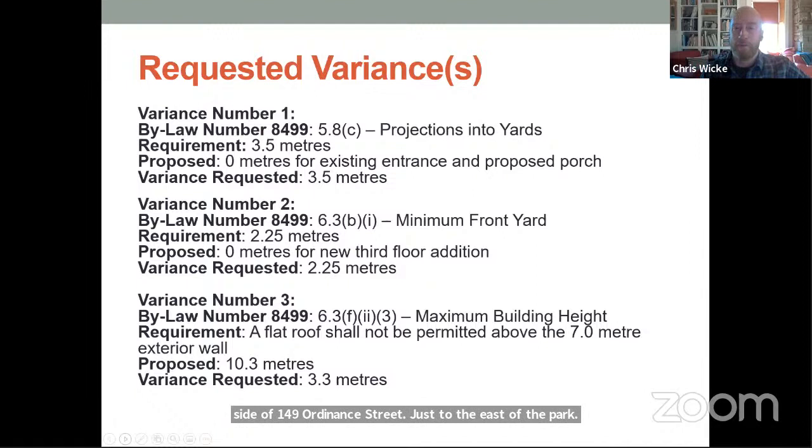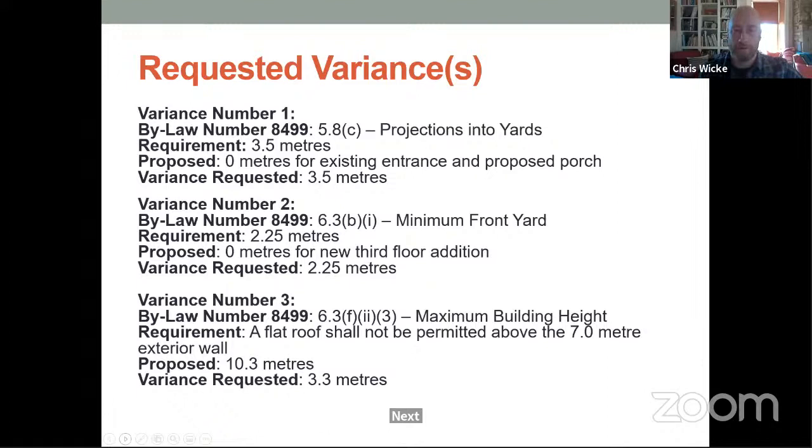The three variances in question, as mentioned, are the projections into yards, which relates to an existing entrance where there's a proposed covered porch to be built. And the minimum front yard, which relates to the third floor addition, it's relief basically on the third floor, and the maximum building height, which is in regard to the specific design of the addition proposed. Next slide, please.